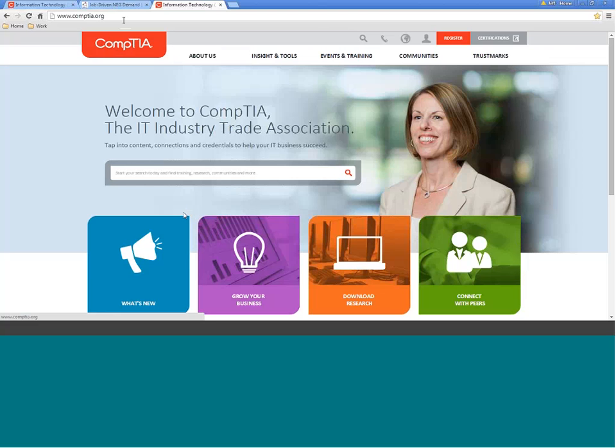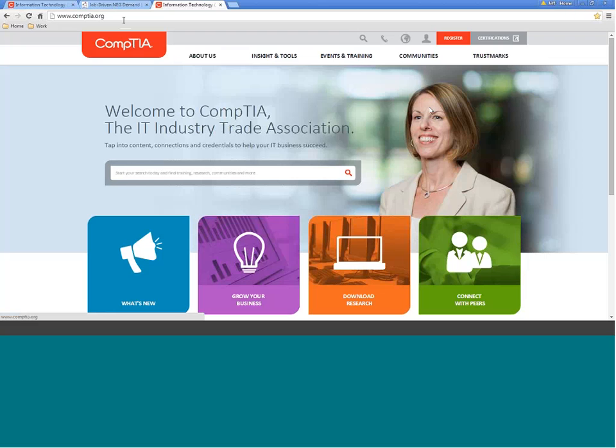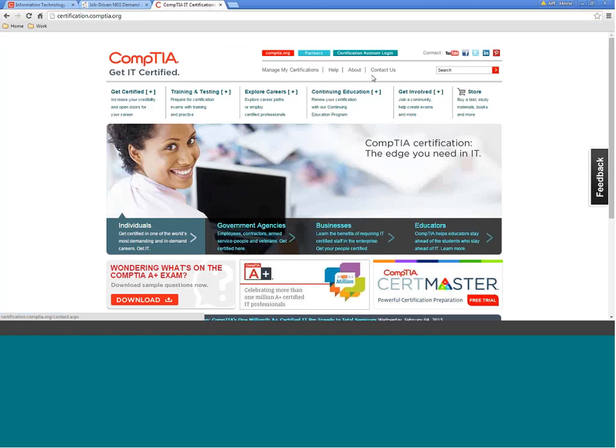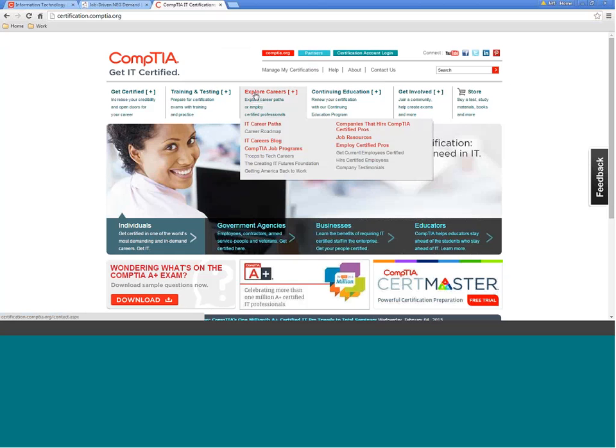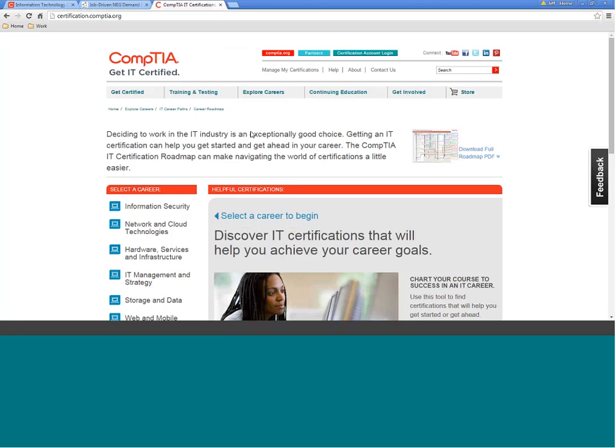All right. So if you're at the CompTIA website, it looks a little something like this. You click on certifications in the top right-hand corner. It'll bring you to this page here. You hover over Explore Careers, and there's a drop-down menu there, and you click on Career Roadmap right there.